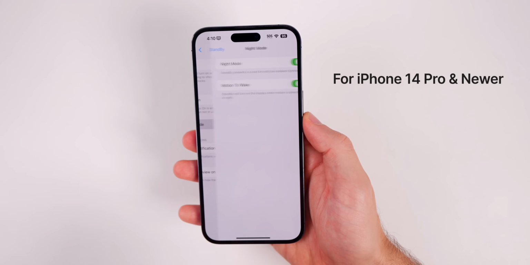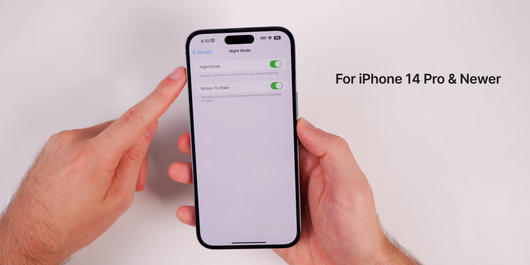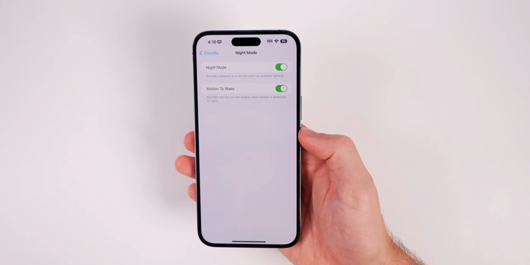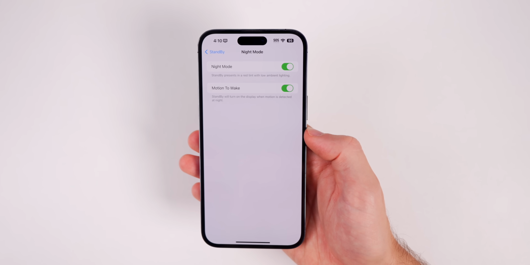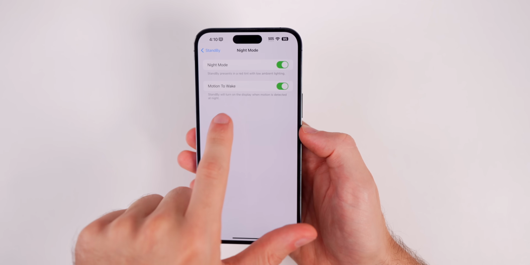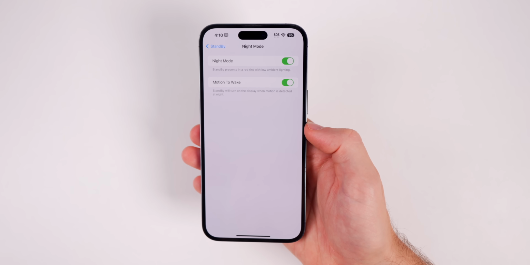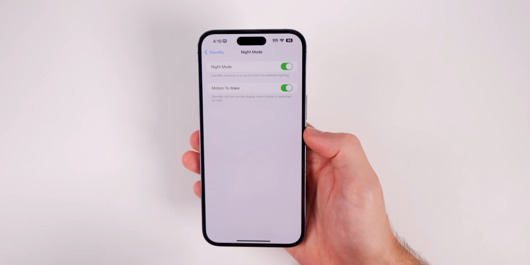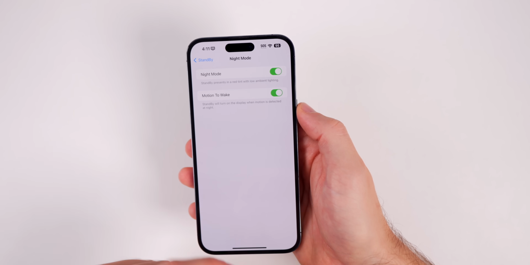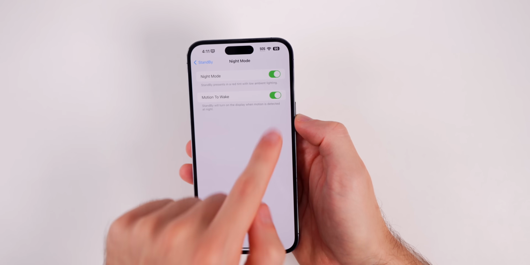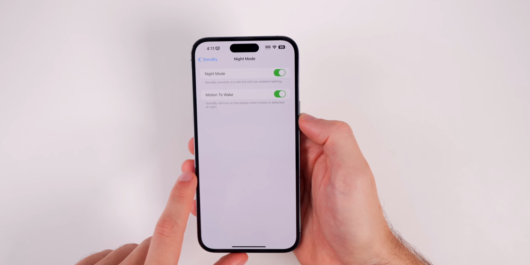There's also a couple of settings in night mode that you might want to change. Night mode in general is nice. You get that red tint when you have low ambient lighting, when it's dark out or when it's dark in your room, but you also have motion to wake right here. You might want to turn this off because there are sometimes some false triggers. This will turn on the display when motion is detected at night. So if you have a cat or a dog that gets up and moves right in front of you, that may turn it on. So you might want to turn that off. It is cool to have when it works, but it is something to know that is there. So you can change that if you want to.